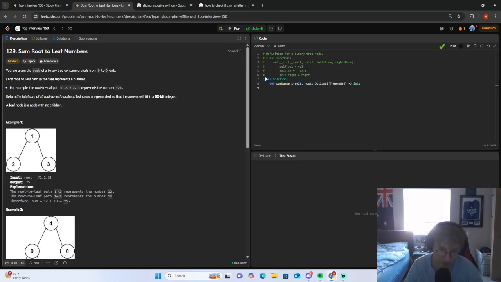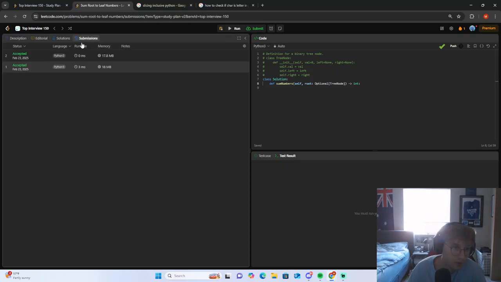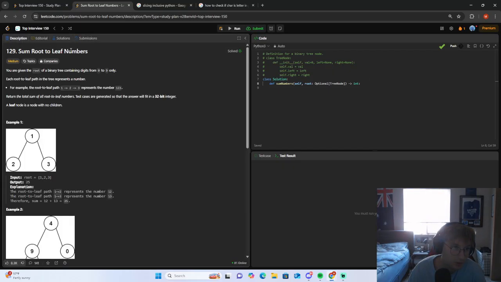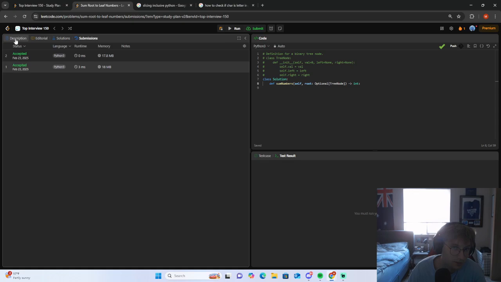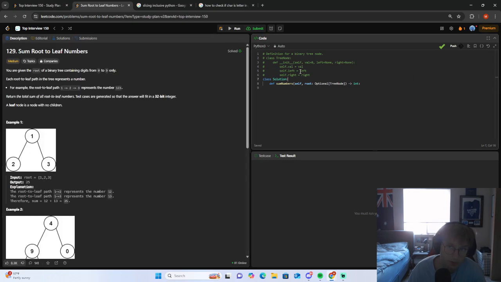Breadth first search. What we're going to do here is we're going to solve this. I believe we can solve this iteratively. Looks like we can, yeah, we can do it both ways. I think that's what I did here. We're going to solve it both ways, right?